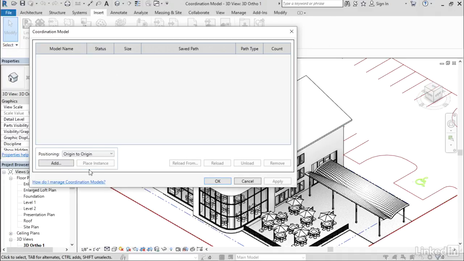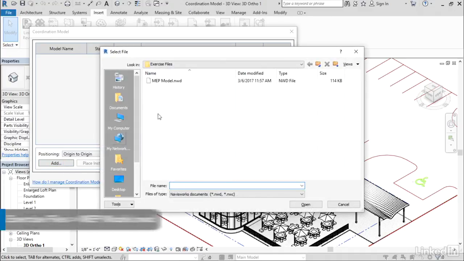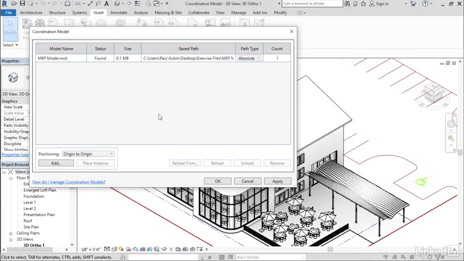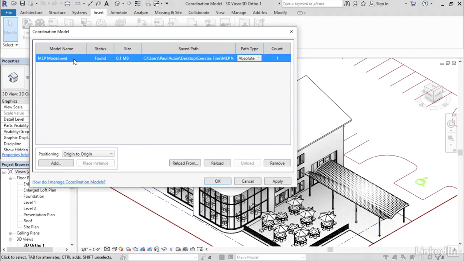This is a new dialog here in this release, and I'll click the Add button here, select the model that I want to link, and it has to either be an NWD or an NWC file, and I'll open it up. I can now select the model name in the list here, and it will show me the full saved path as an absolute path, but if you like, you can change that to a relative path instead.